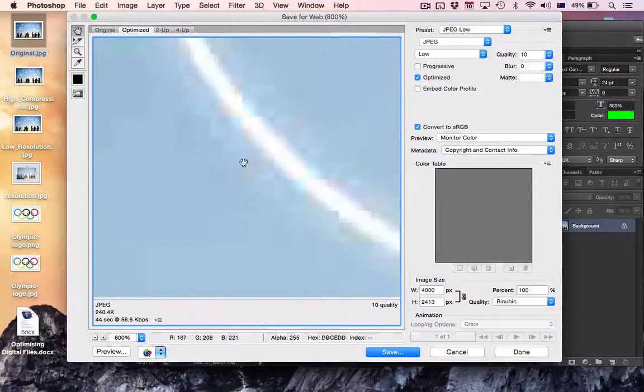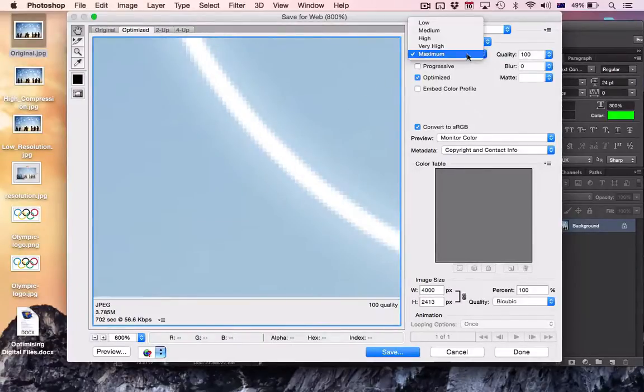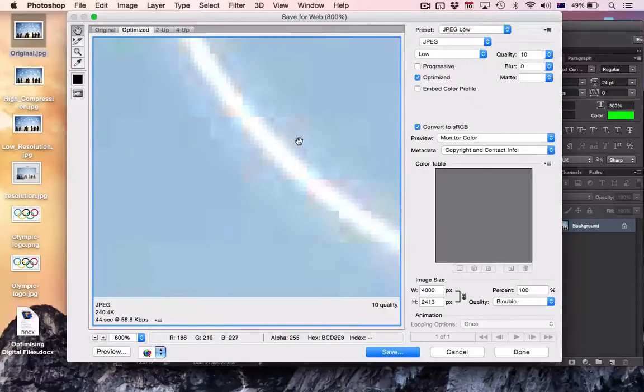So if we change this low back to maximum, this is what the compression is doing. You can't see it when you're zoomed out at a certain level, but once you start zooming in, this is what's actually happening to your pixels in your photo. So it's an important decision you have to make, and you should always have your original if you want to keep it for other uses. But if you just want to send a version off via email, then this is fine.